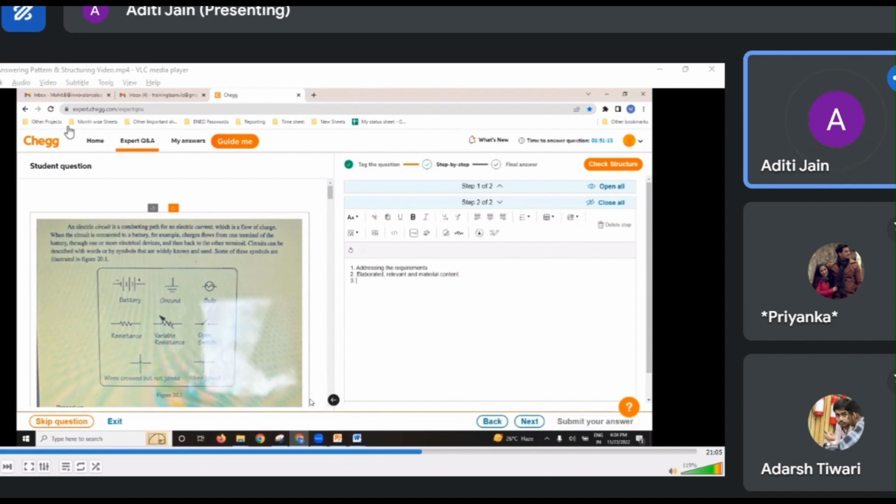Third is cohesiveness. To make it simple, the answer should have a logical flow. As you can see, the question was asked in a certain chronology, so we have to answer it following that same chronology. There should be a proper logical flow in our main answer. This is also something we need to consider when writing our main answer.